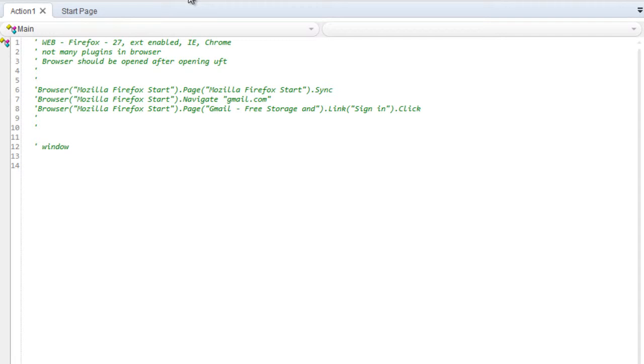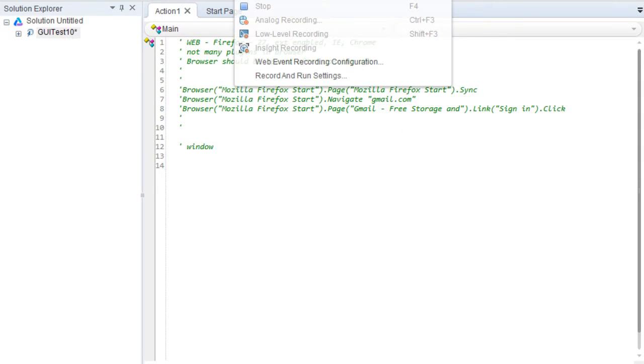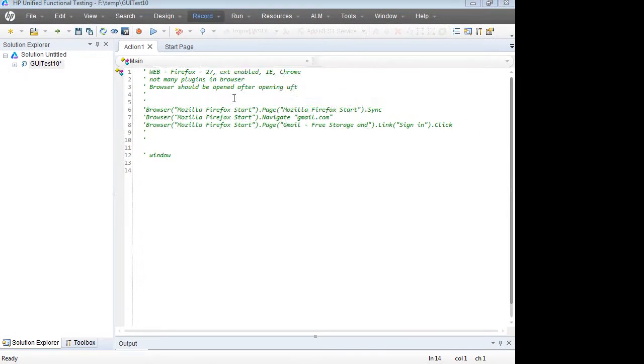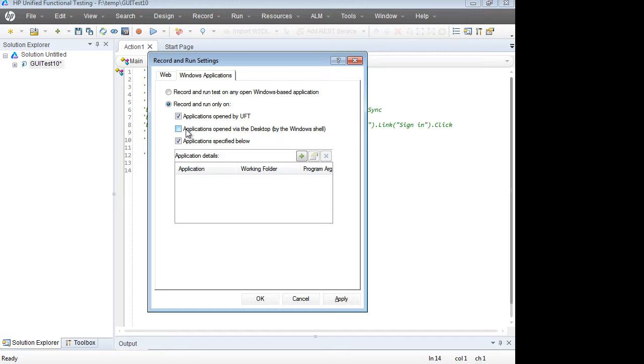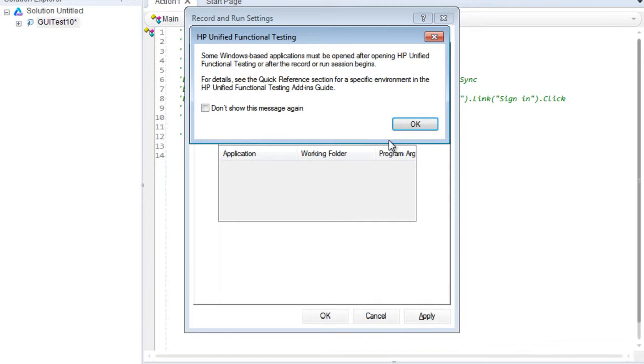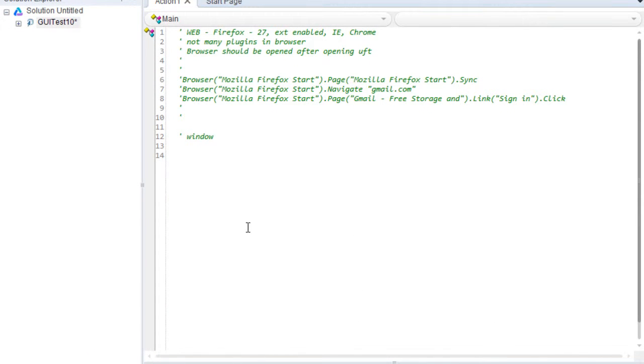You need to go to record and run settings out here, and go to Windows application tab and make sure all the three options are checked, or select the first option, record and run test on any open Windows based application, whatever you want. If you have the second option, make sure all three are checked. All three will not be checked if you are installing UFT for the first time. So apply. Fine.